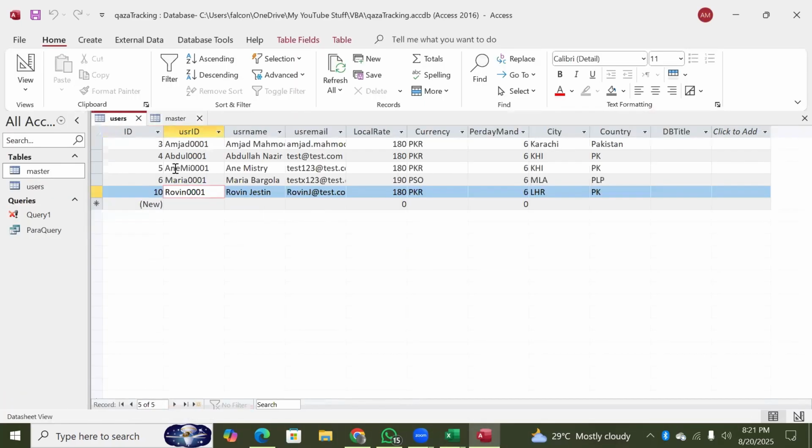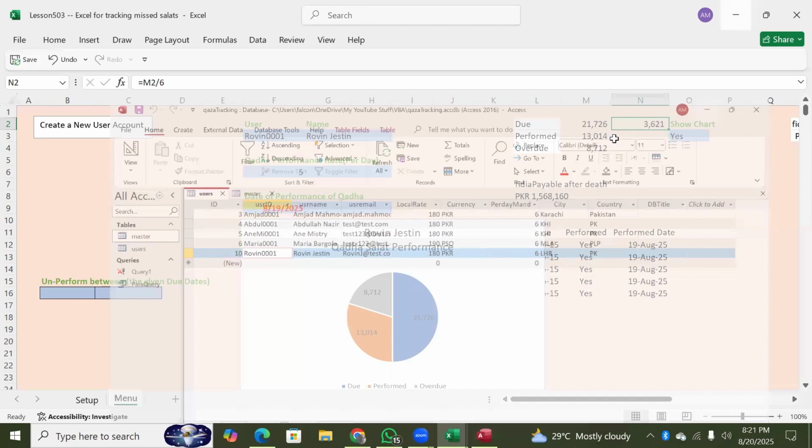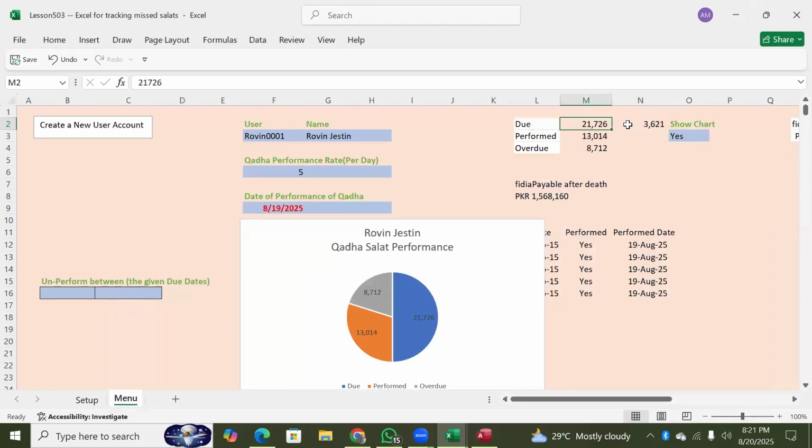If you go into the matter, you see what the mandatory per day is. Per day mandate is 6, right? So if we have a different mandate, then this has to be changed. So 6 activities per day is the rate, and that's why it is 21,726. Okay, so that's it.